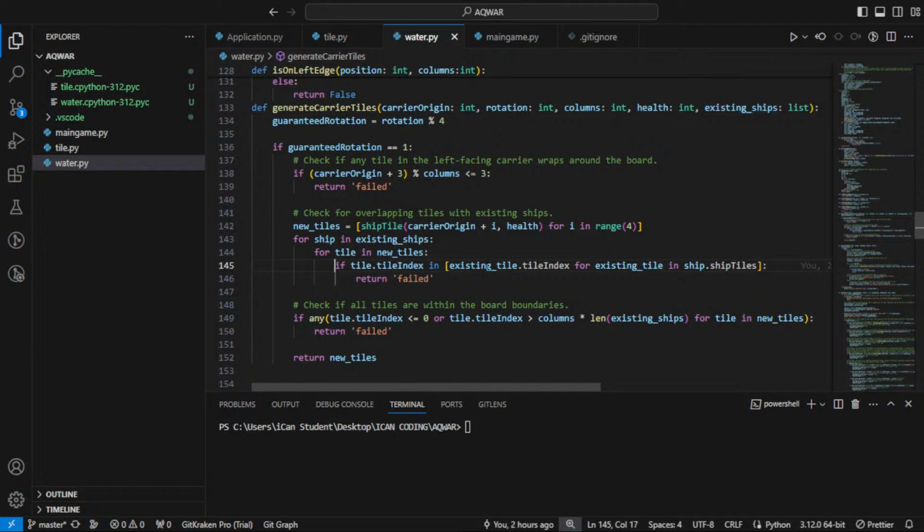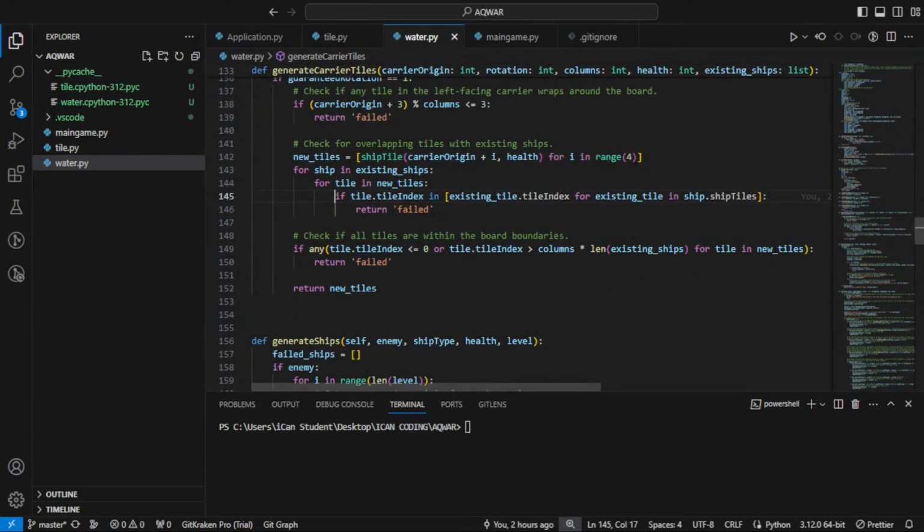I think. Wait, where is it? I don't think I inputted this. Is this existing tile? Did I input this? I did not. I'm silly. What a silly guy. I should fix this later. That's why it's not working. Jeez. Dang.